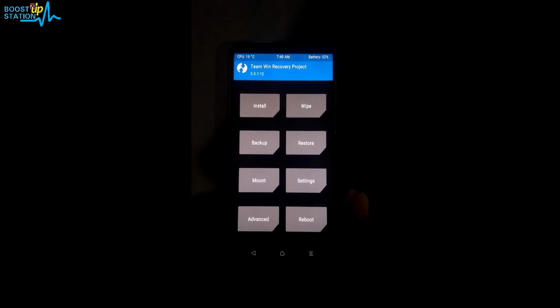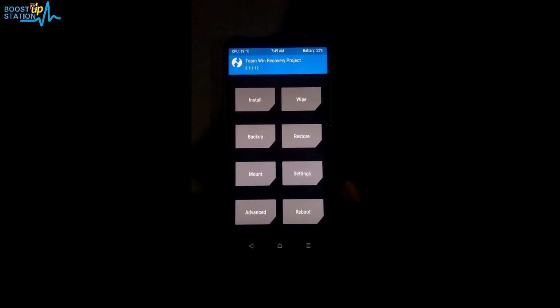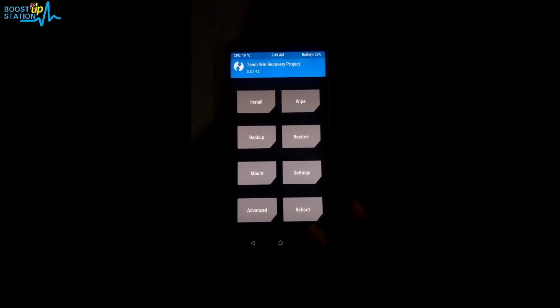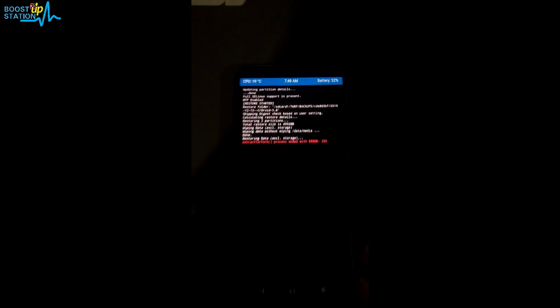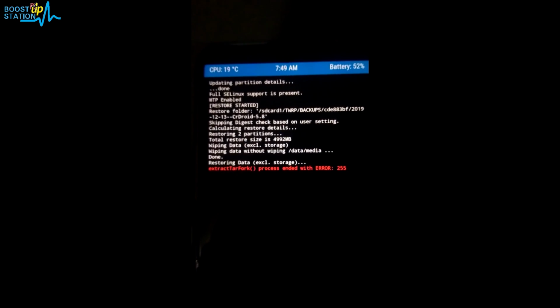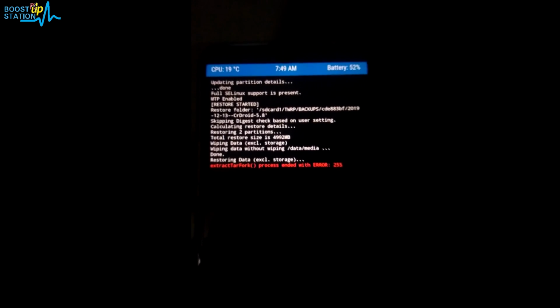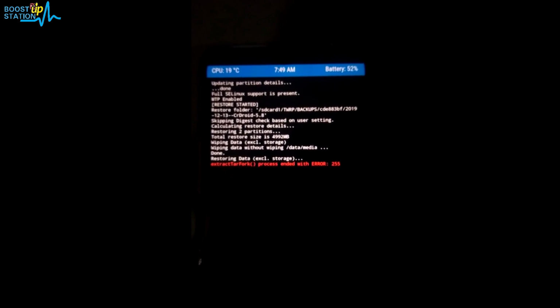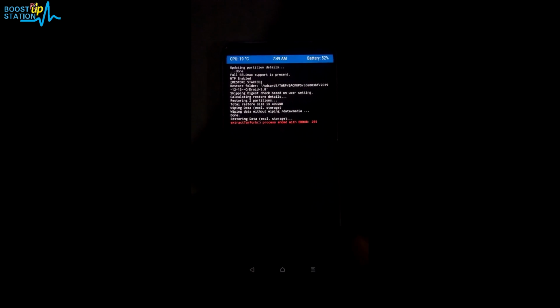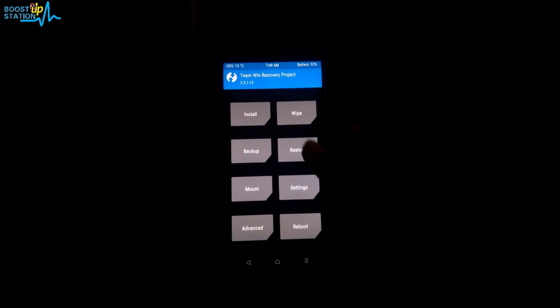And today I'll be showing you how to restore the TWRP backup completely. Sometimes we have this kind of error: extractTarFork process ended with error 255. So we're gonna be fixing this error also. Let me just show you that we have this error.